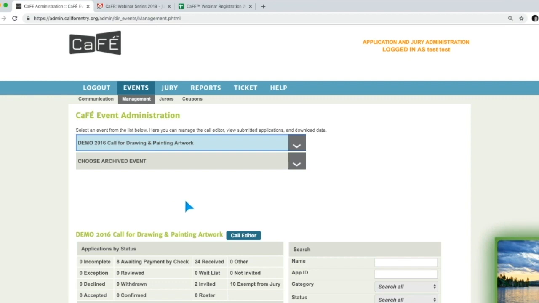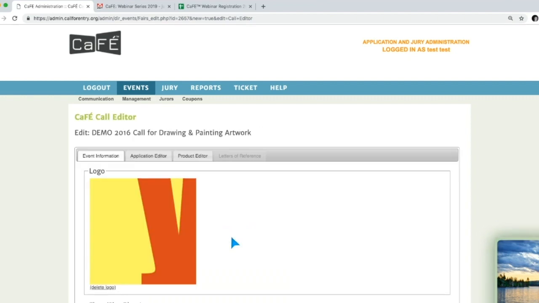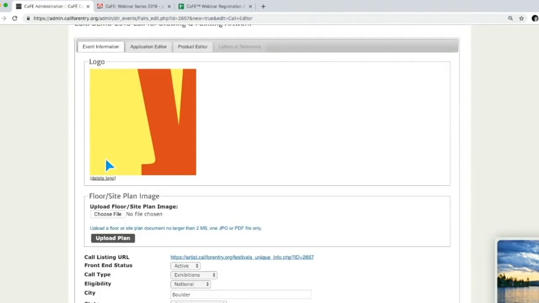Then if you go to the middle of the page and click on the Call Editor button, this will land us into the CaFÉ Call Editor. The default is to land on the Event Information tab. This is where you add the key text about the requirements for your call. This page is not the actual application form, rather it's where you would include all the key requirements for the call. So we'll start with the logo feature and work our way down, one feature at a time.